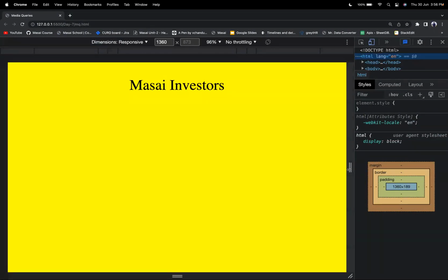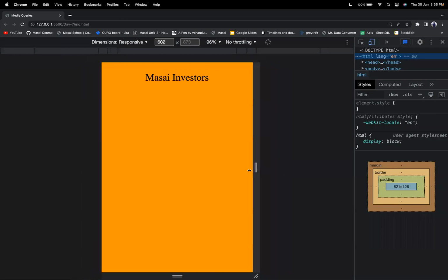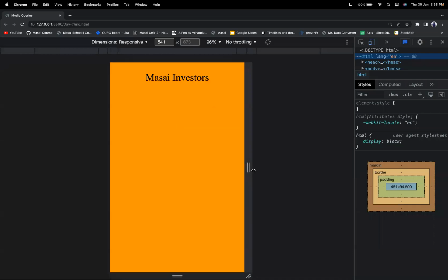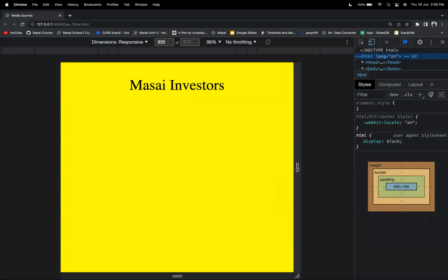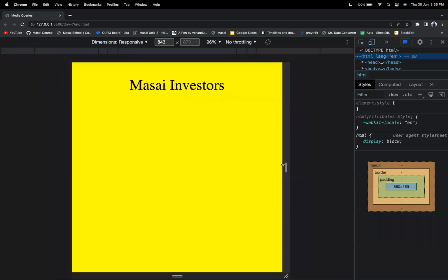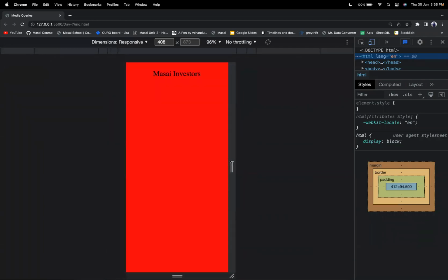This is for large screens, and for medium screens, can you see the font size change here? 62, 40, and then for small screens, 30. So can you see the text is always aligned center only, because we are giving it as a default property. This is for large screens, for medium screens it is 40, and for small screens it is 30.